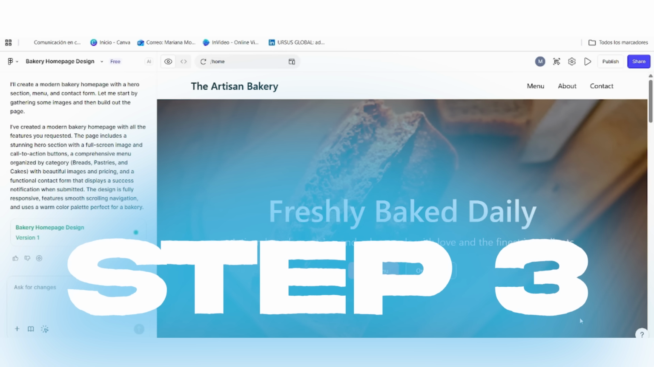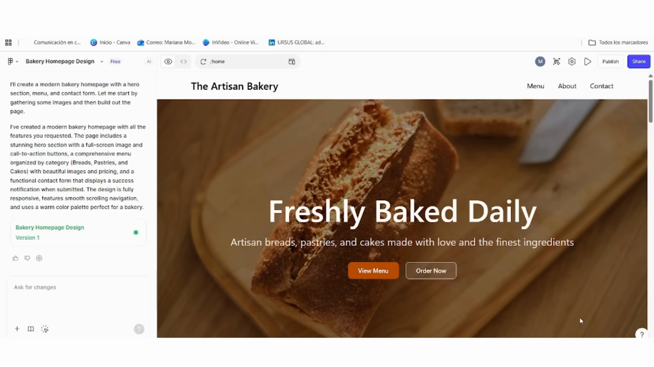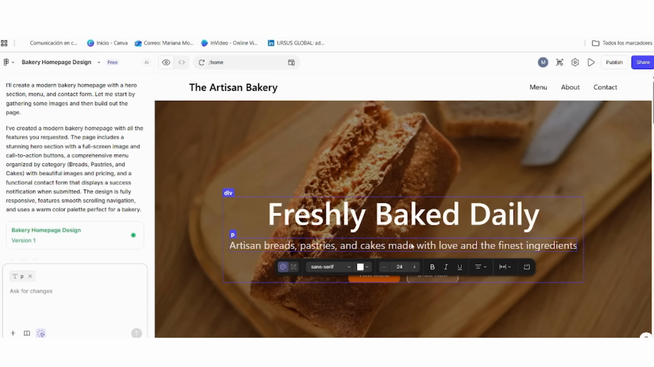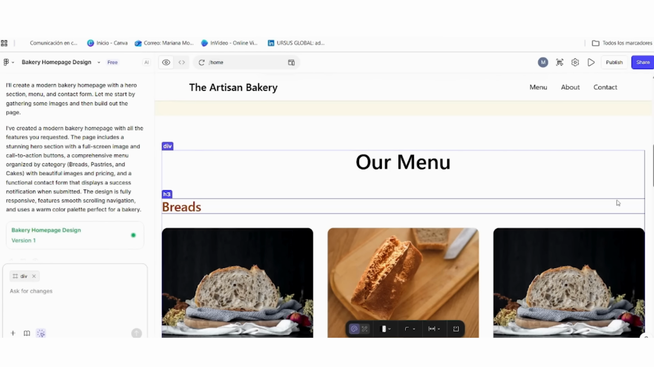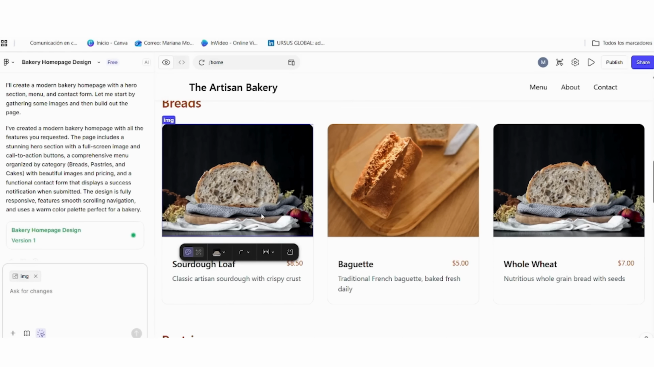Step 3. Customize and refine your design. Now here comes my super creative part, making your AI-generated website totally yours. This is where your personality really starts to show.